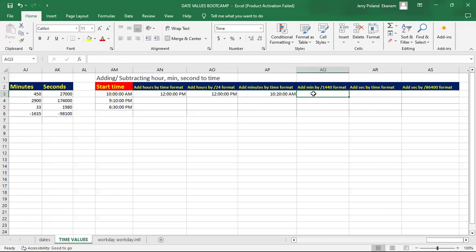All right. How about we add minutes by dividing by 1,440 format? We know that we have 1,440 minutes to make one day. So we simply say equals to the start time here, plus, then we open brackets. Since we are adding 20 minutes, you say 20 minutes divided by 1,440, close bracket, then we enter, and it returns the same thing here. So either way, we see it returns the same value.